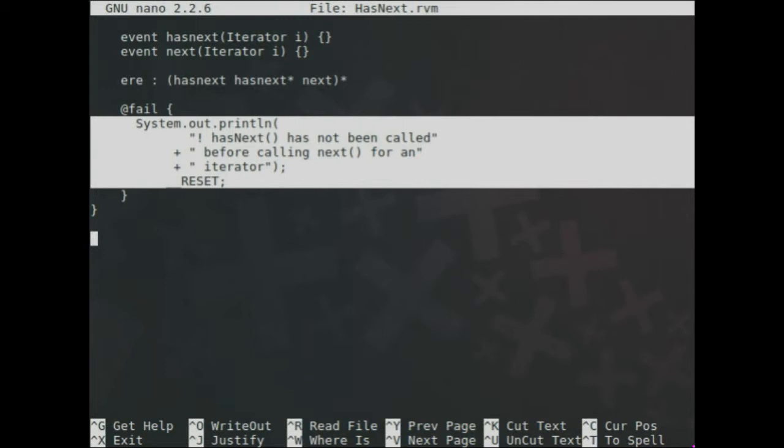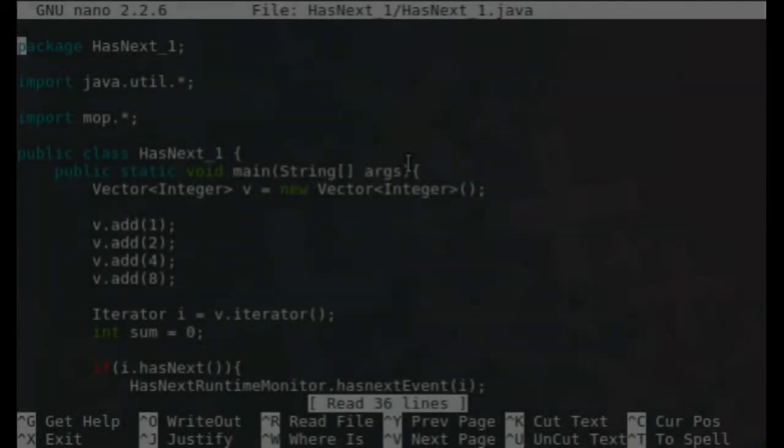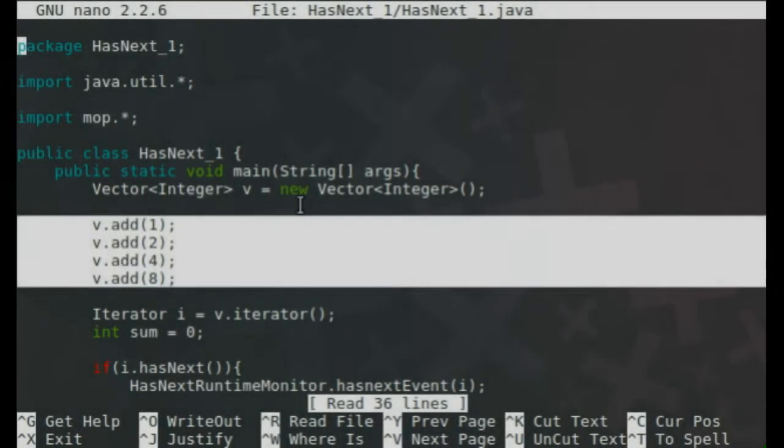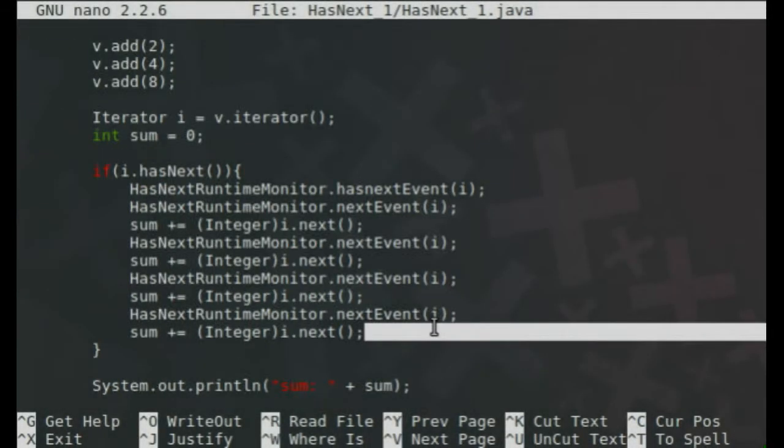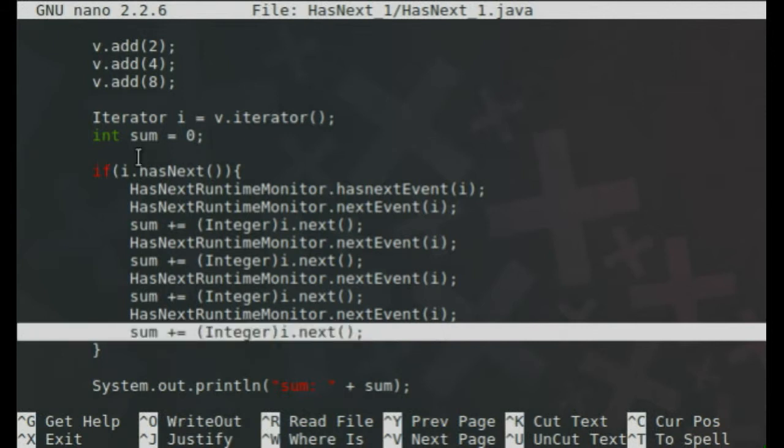We can now test code, in which a vector of integers is created, 4 numbers are added to the vector, the iterator is extracted from the vector, and then the iterator is iterated through, adding all the integers in the vector to the variable sum. We can see here that the execution of this program is not safe with regards to the property we defined, as hasNext is called only once, while next is called 4 times.